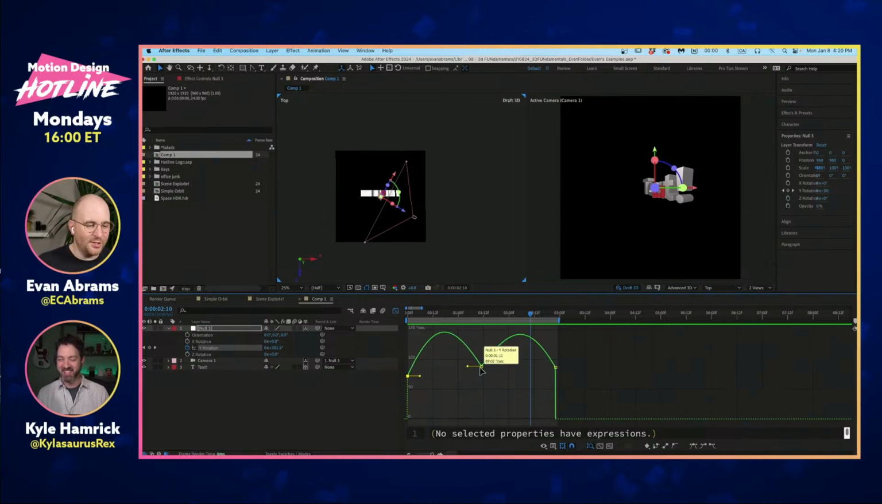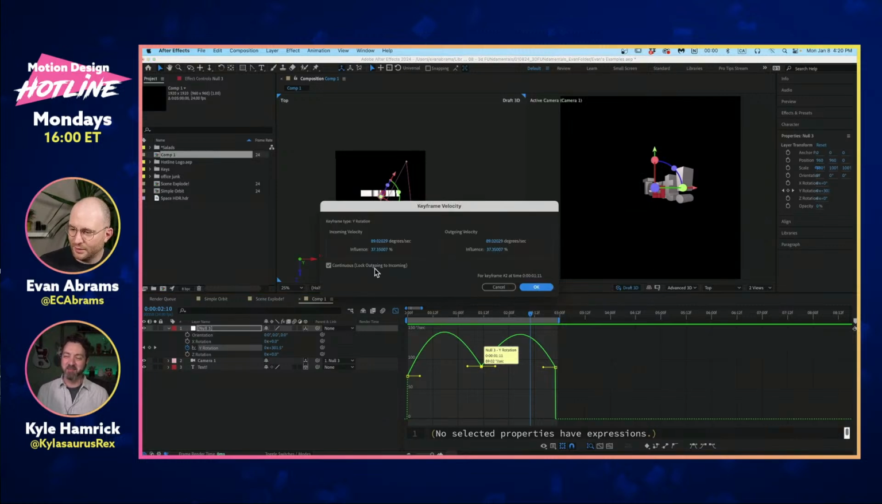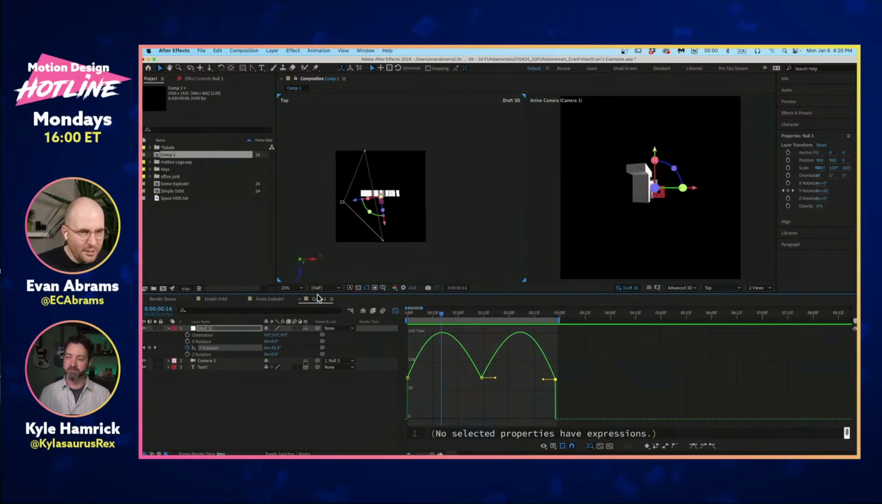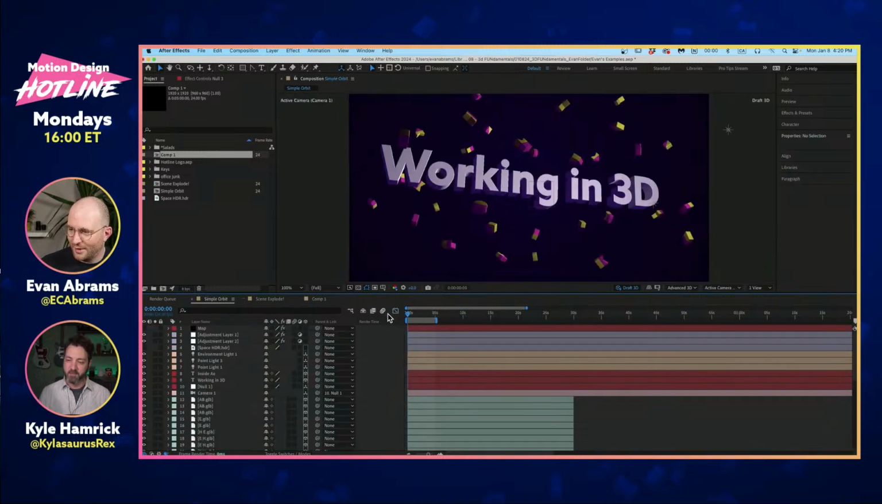But one thing I like to do is in the speed graph, I like to double click here and lock it so it's a continuous incoming and outgoing, and just kind of line all these up on the same speed. So now they slow, but they don't stop. Kyle, I've eaten up 20 minutes running my mouth over here. So I want to just show the simple orbit real quick here.